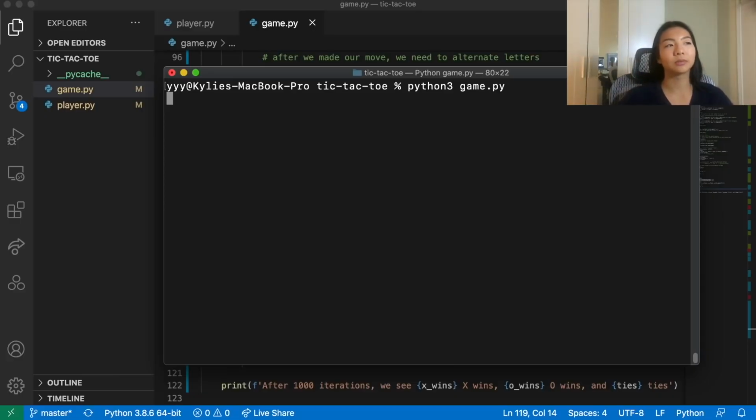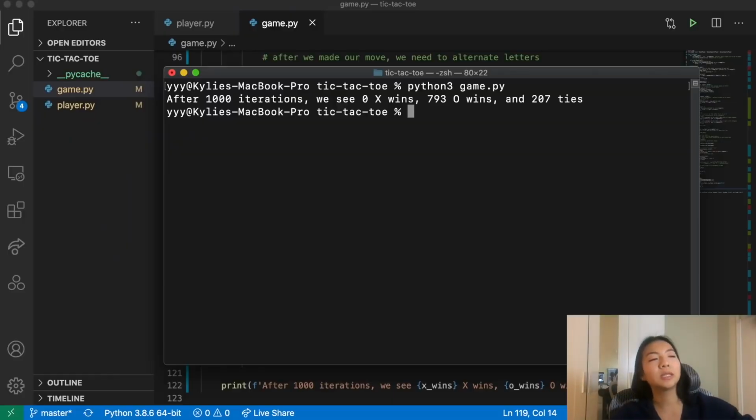This actually takes a while to run, so let's do a little bit of magic called video editing. And bam, we see that after 1,000 iterations, we see 0 X wins, 793 O wins, and 207 ties. And you can run this with the random computer player as X or O, but if you're playing against a genius computer player, you will realize that it never loses. It only wins and it only ties, but it never loses. You can run this with like a million iterations and it will not lose.